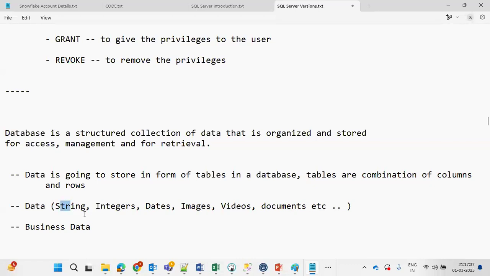String: what type of columns are you going to use it for? Suppose we have employee data, like employee first name, employee last name, city, address. Those things come under string types, yes or no, guys? And integers may be salary, SSN number, sequence numbers, employee numbers, and mobile numbers. We are going to discuss all these data types in detail.